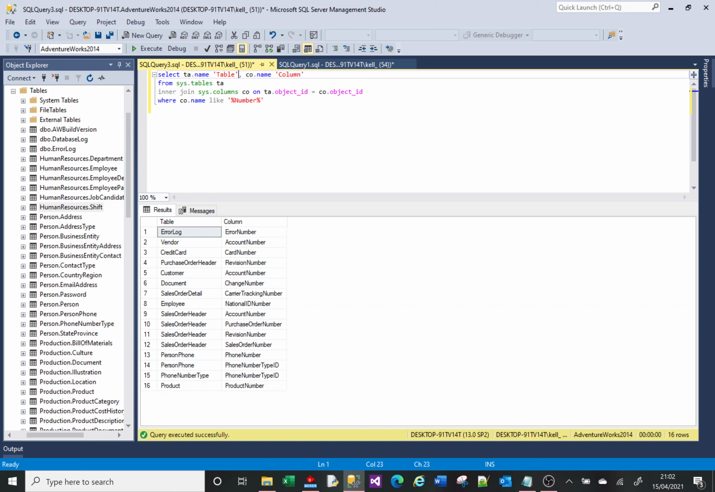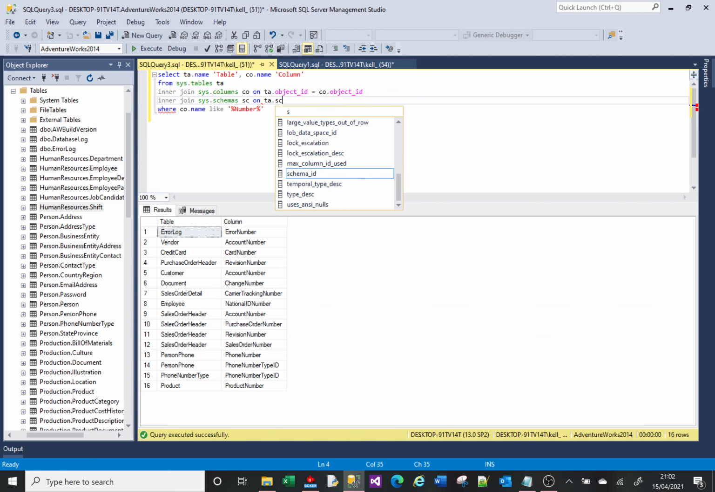And there's all sorts of information here. So we've got schema information. So maybe we'll just join to sys.schemas and add the schema information.